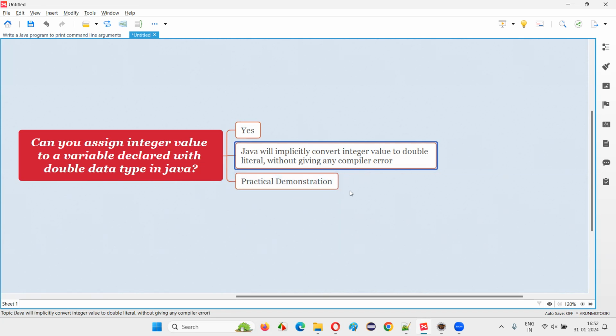So why will that happen? It will happen because the double data type size is bigger than the integer size, so the variable having a bigger size can accept it. Integer is a number, double is a number, and it's a matter of size, guys. Double is a bigger size than integer.